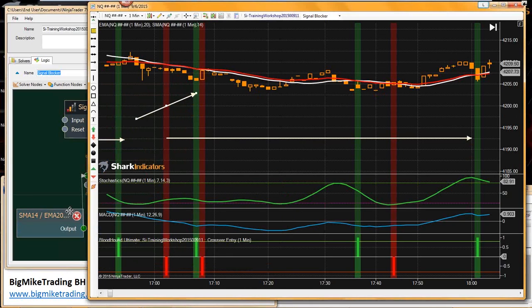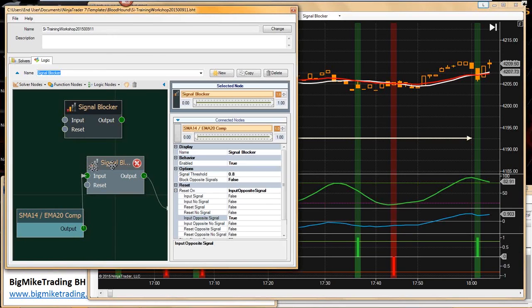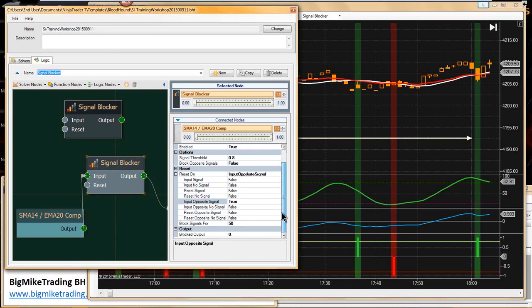So that's the basic principle of how the signal blocker works, and really now the details just come down to using and understanding the various reset options here, the various reset settings here. Let me cover some of the terminology, some of the wording that's used here.